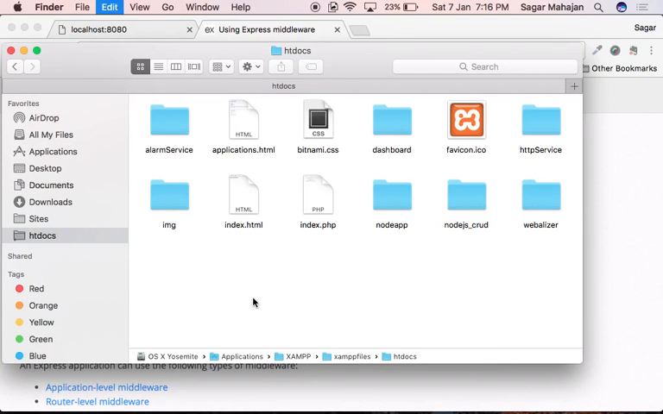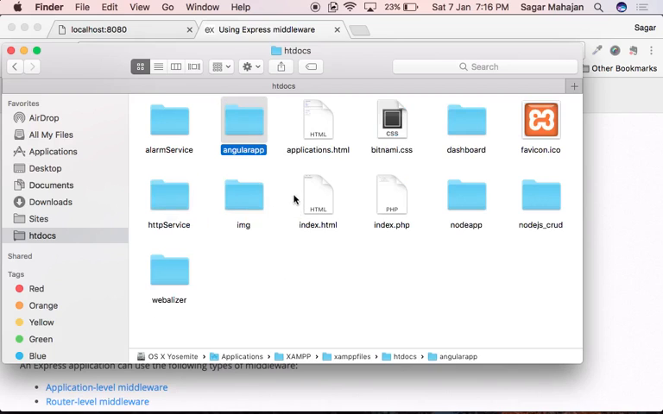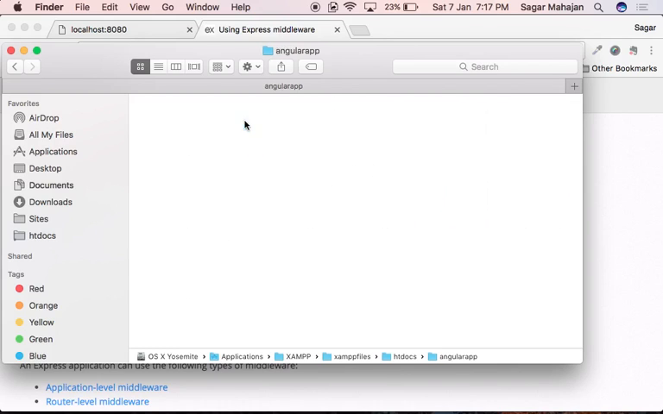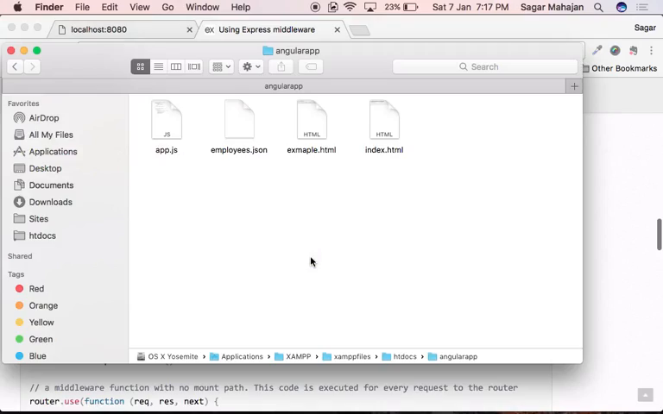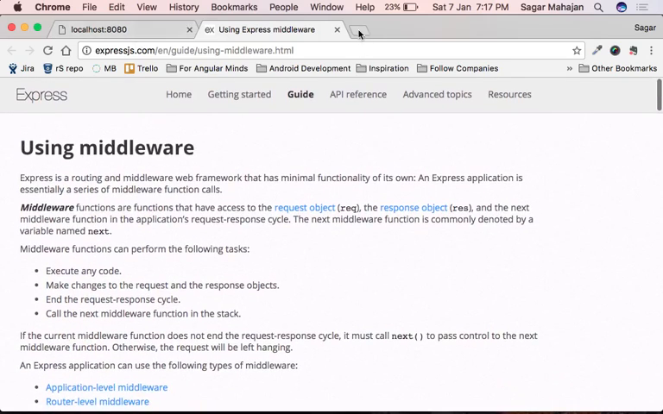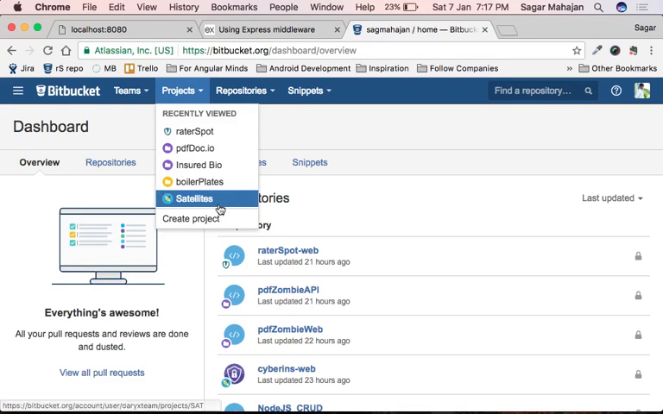Now we'll make a copy of that and call it the Angular app. It's better to run your Angular app inside any HTTP server, but the node application you can run anywhere. Again for AngularJS as well, we should maintain a proper directory structure, and let's see how it should ideally be.